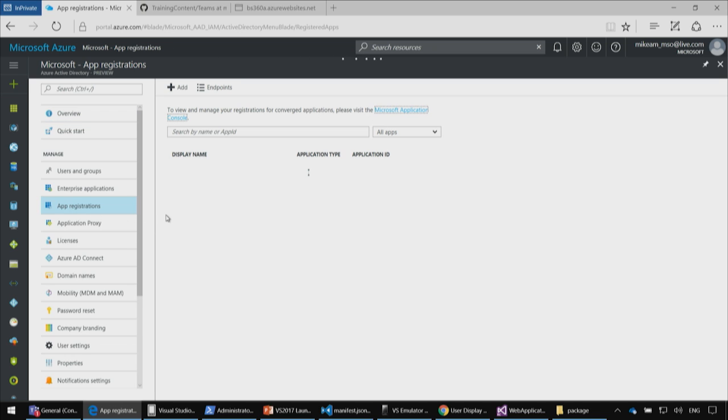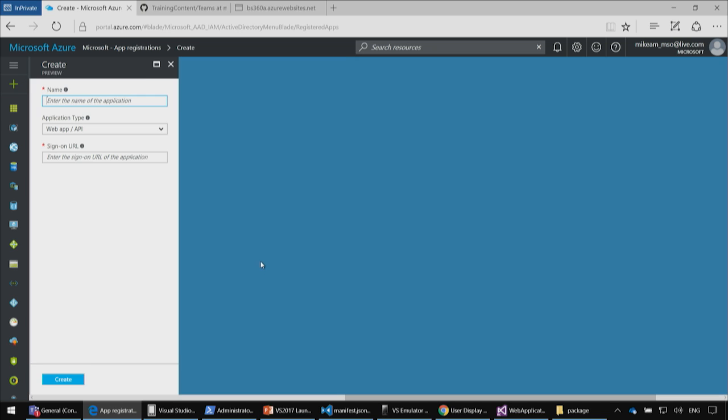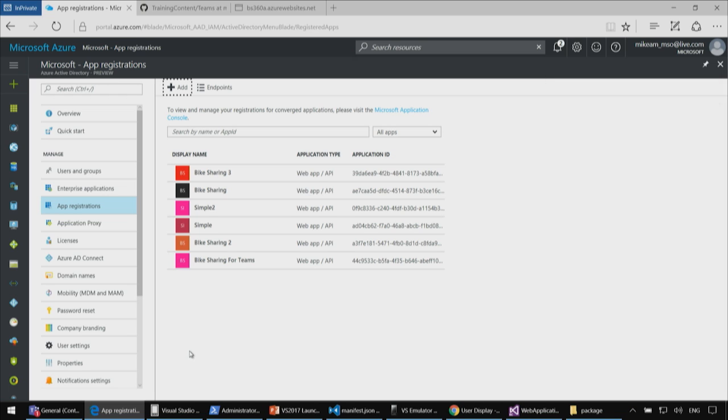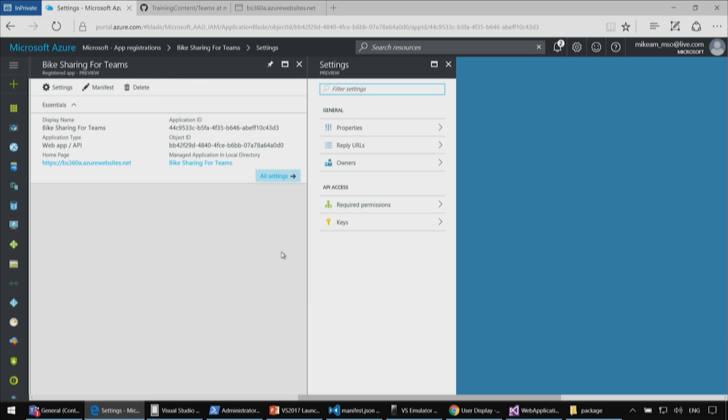So I'm going to go to App Registrations, and I'm going to create a new application called Bike Sharing for Teams, or something like that. And I'm going to paste in the URL to my application. That's going to be my sign-on URL, and we'll create that. Now think of an application registration as really just a kind of user inside of your Azure Active Directory. And like a user, you're going to give it some permissions. You're going to define some metadata about it. And then when your application runs, it will run with the permissions that this administrator has given to the application.